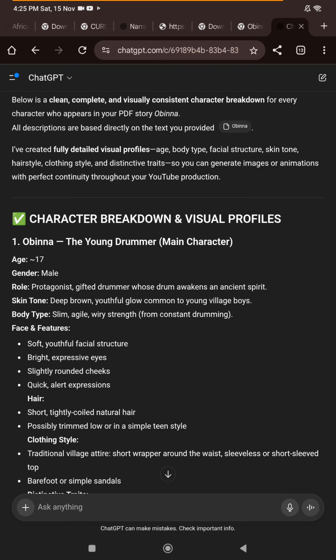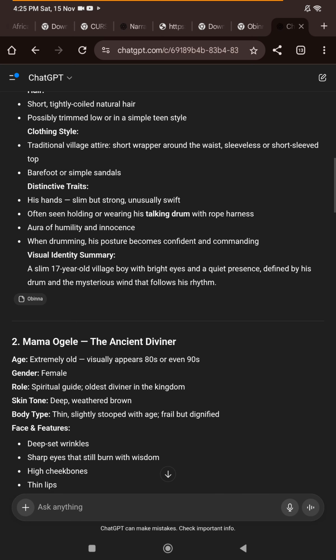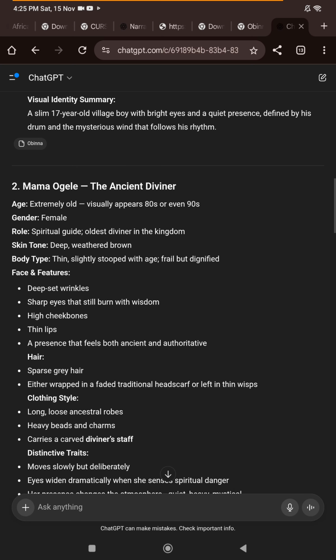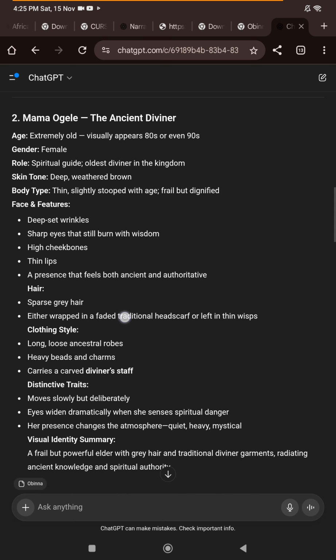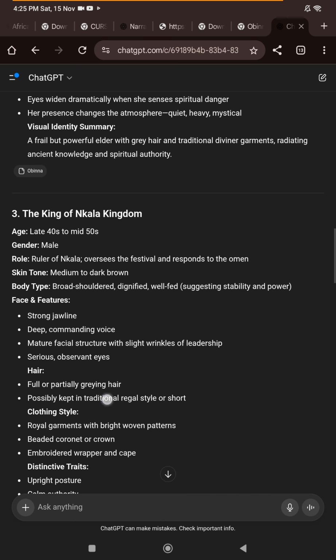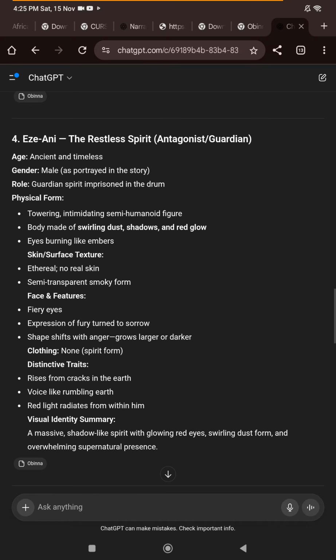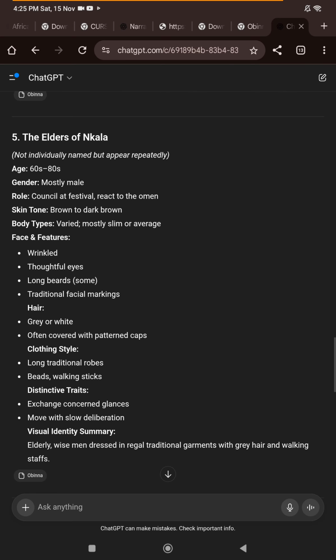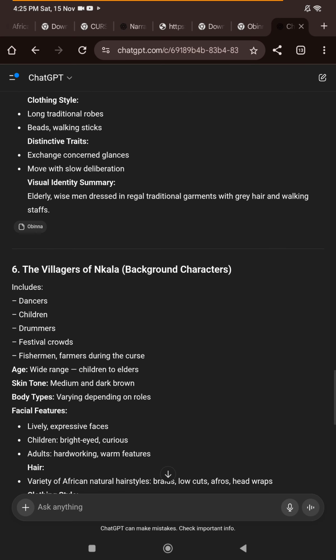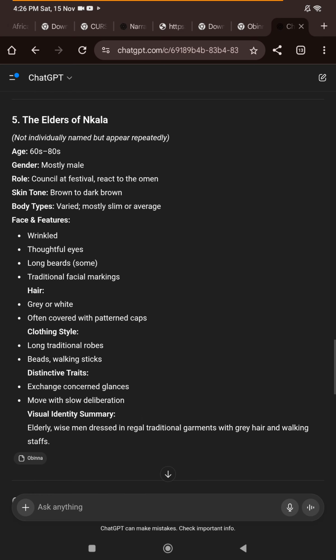See now, Obinna, the young drummer, main character, age. You can see how detailed it is. Very much detailed. The next one, Mamo Ogele, the ancient diviner, very detailed. See now. So you need to be very detailed if you want ChatGPT to give you detailed information. Okay? So this is this for now.